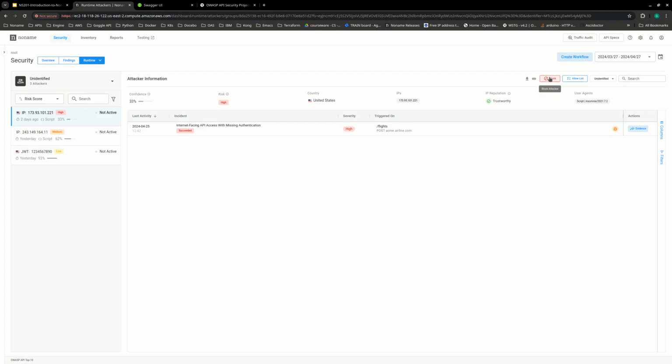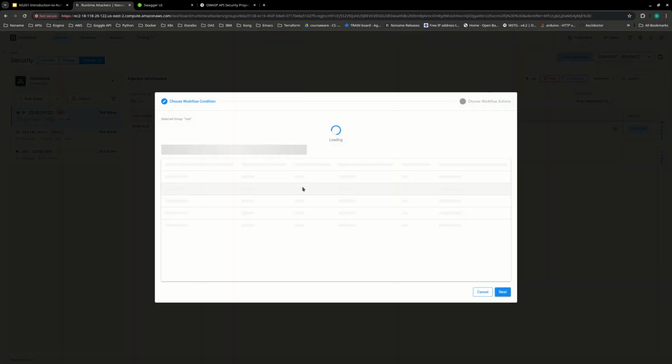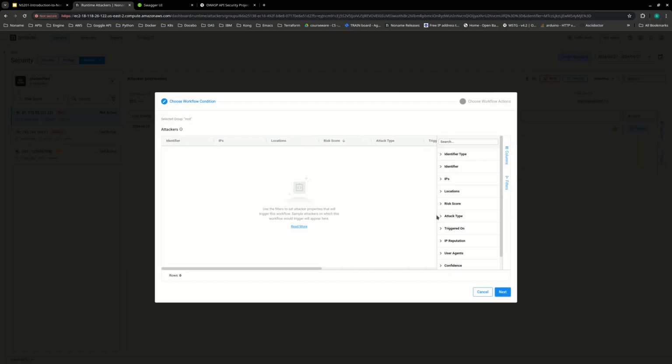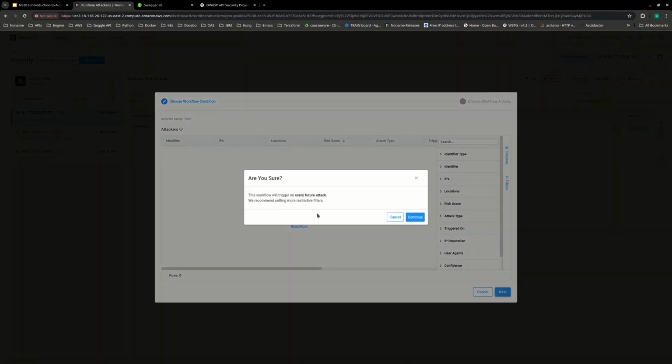So you have the ability to automate that process. Instead of waiting to inspect somebody, you can come in here and select create workflow. You can specify your criteria that will identify future attackers, and as soon as we have a match, whatever condition you have specified in your workflow will take place. If I select next, right?